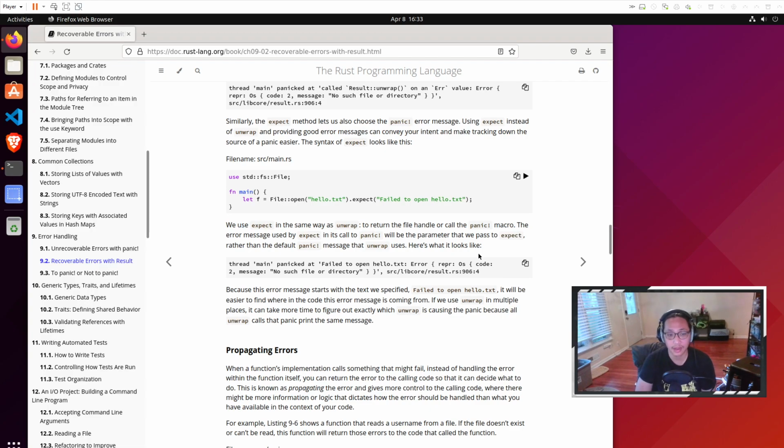If we use unwrap in multiple places, it can take more time to figure out exactly which unwrap is causing the panic, because all unwrap calls print the same panic message.